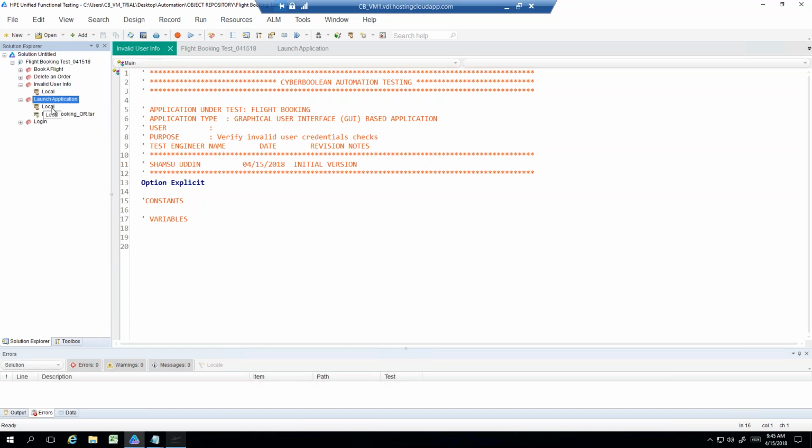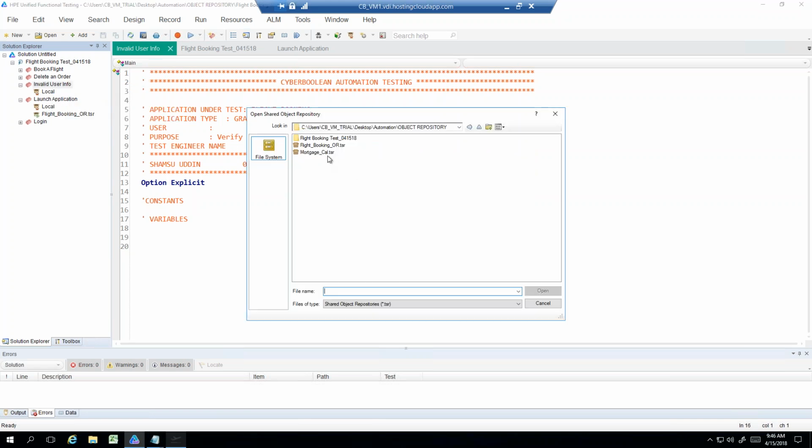We don't have that shared object repository that we have for the others. So we have to associate it with it. We can associate it by right mouse click here, and then it will give the option to associate. And when I resaved it, it saved it here, but it's okay. We will move it later on after we close it.